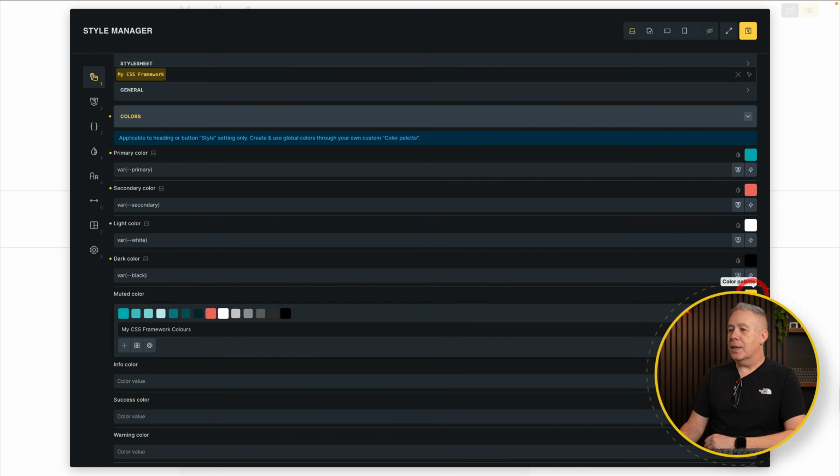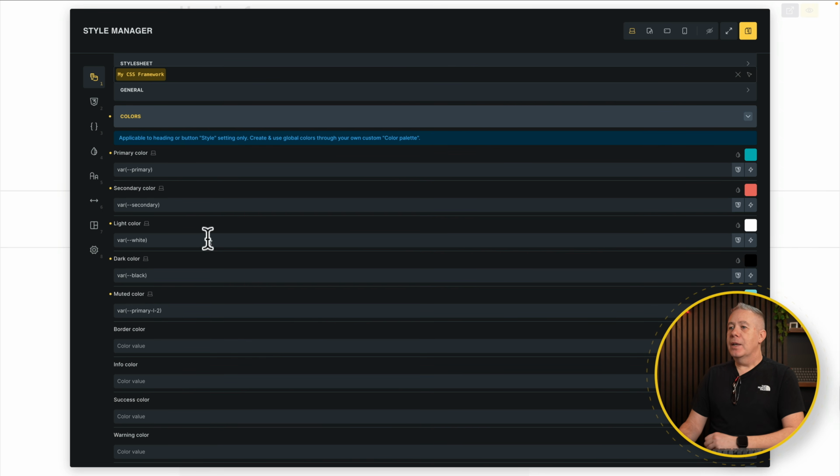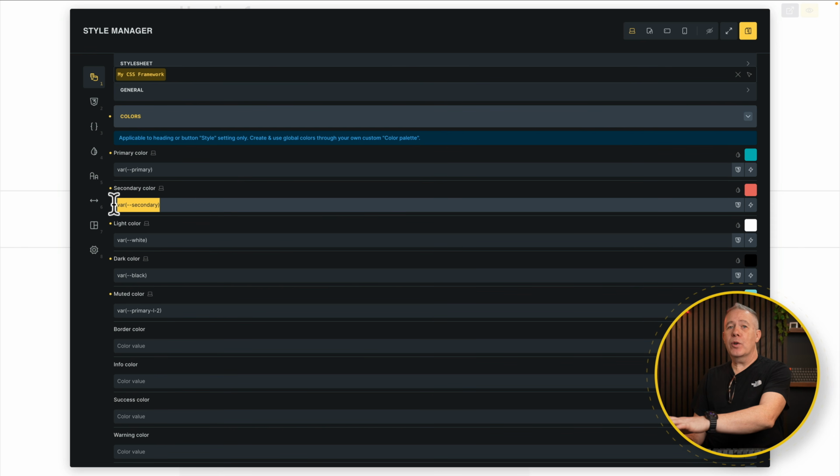So let's say muted color, for example, and we want to use something like a lighter shade of our primary. We could select that from there as well. And what you can see is this is pulling in those variables. So now we've got a flexible system. So if we change those colors, everywhere this variable is being used will update accordingly. And we'll see that now.